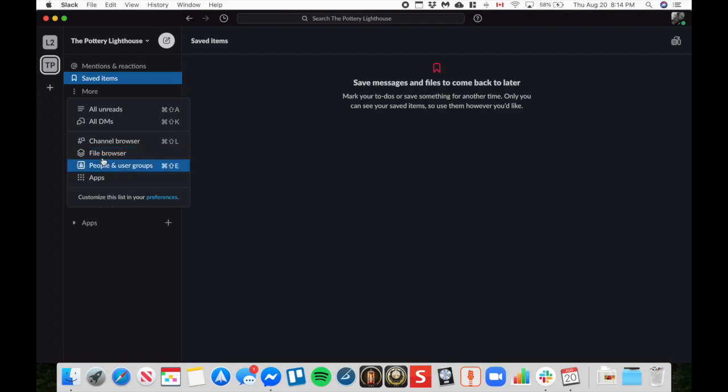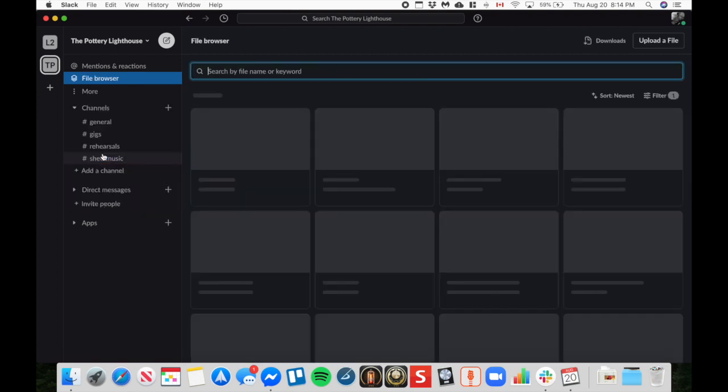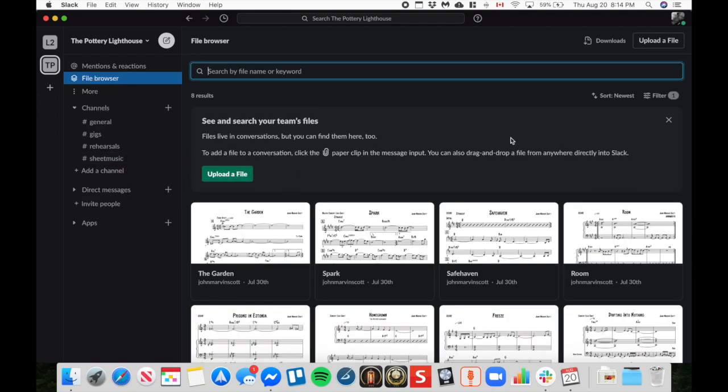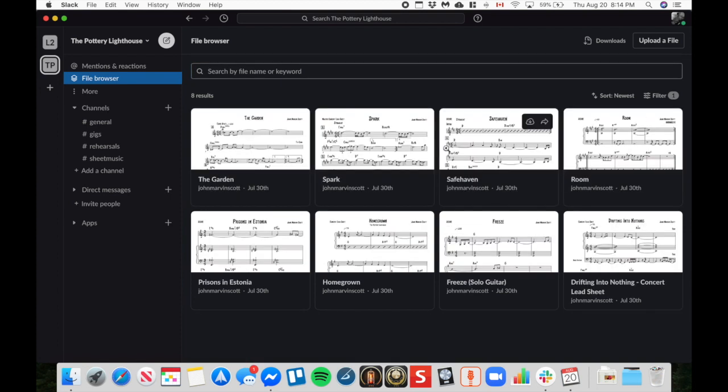Now, one of my favorite things that I use is the file browser. So any file uploaded to anything here in any channel shows up here. Now that to me is amazing. That's where it reminds me of Dropbox or Google Drive, where you can just find any files anywhere.